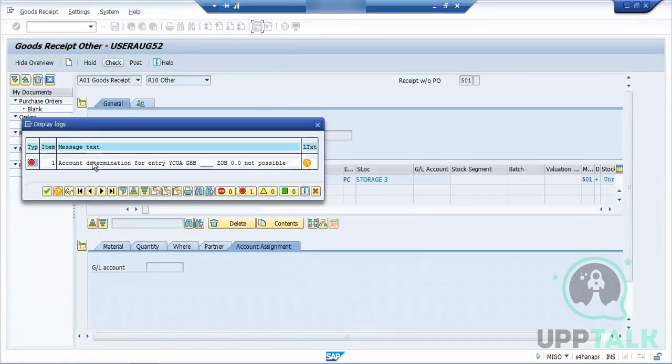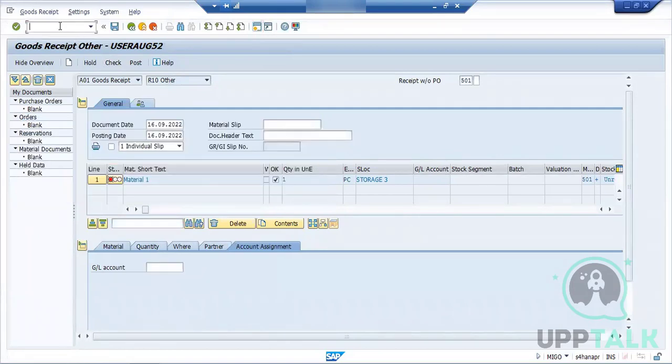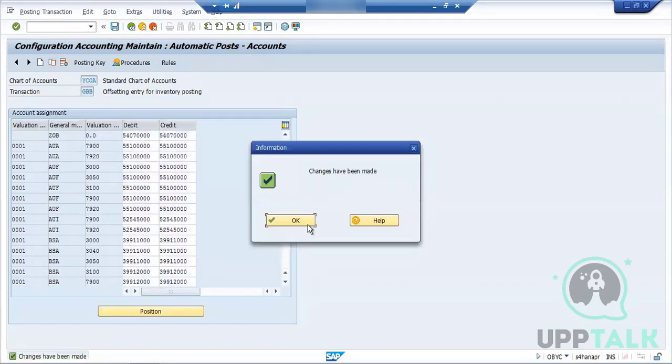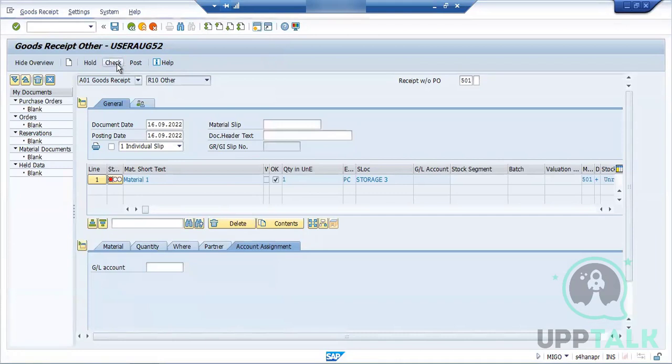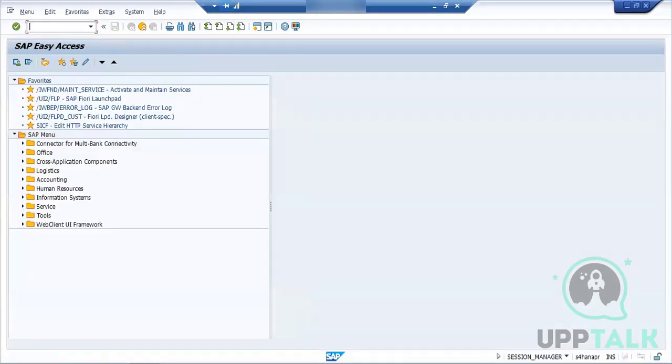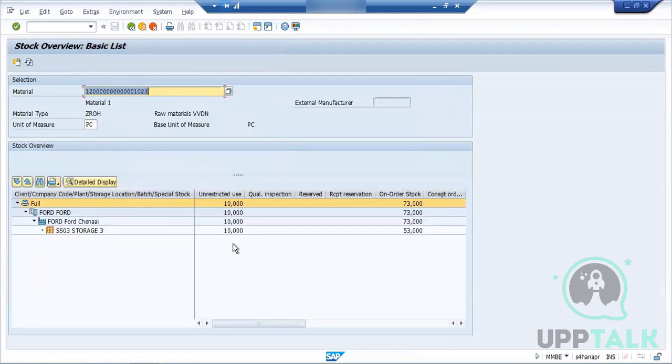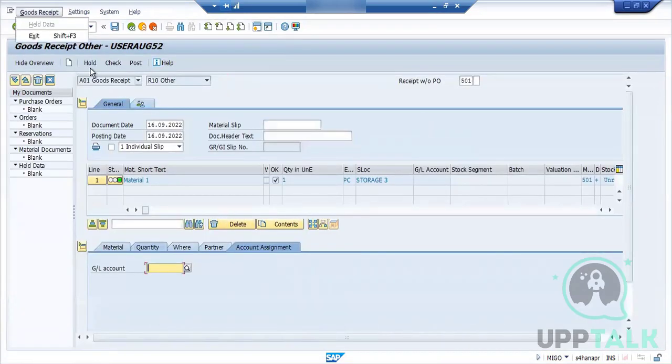Okay, click on check. Okay, I think we need to come back. Or what we'll do, we'll enter one more time. Okay, now it's okay. Then before doing that one, we need to see the stock. So always in the material movement type, what you need to consider, you need to consider stock movement, where it is at the stock. So now it is a 10. Okay. Now what we'll do? Check and post.